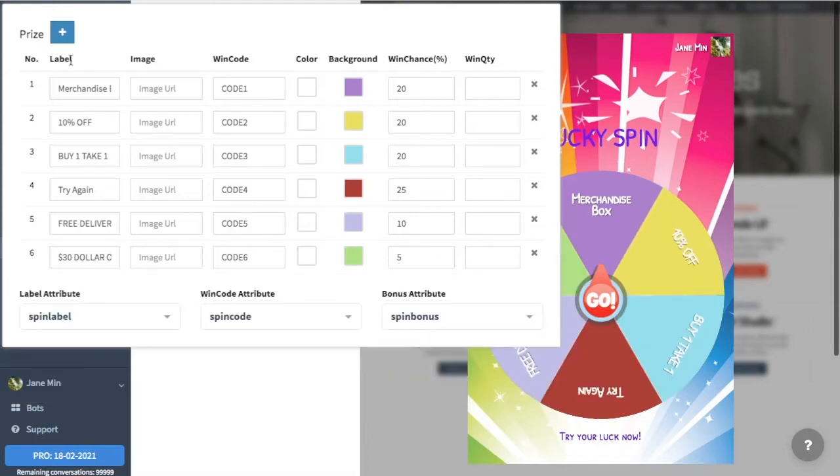Then for the label, this will contain the prices itself. So you can add here, for example, 5 or 10% discount, or a $3 off or a free delivery. You can add anything you wish to include in your promo. Next, for the image here, you could add the URL here, so you could add an image per label.